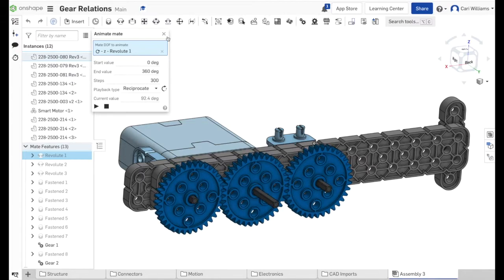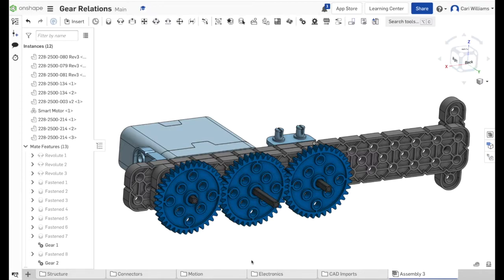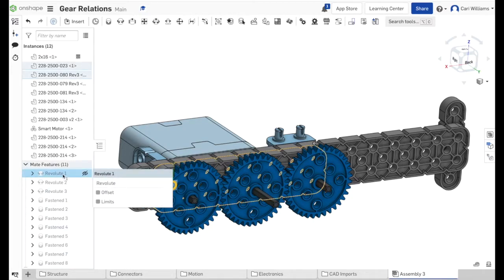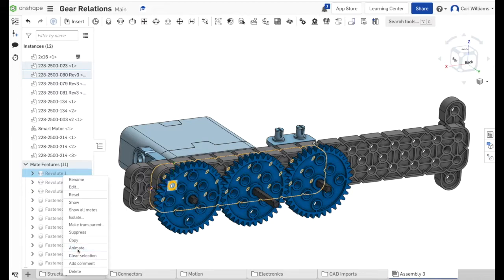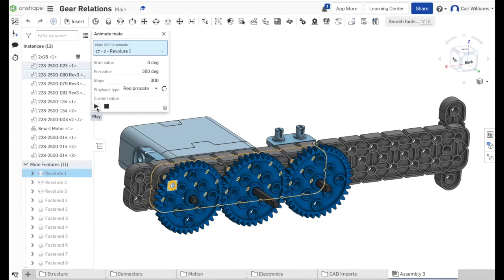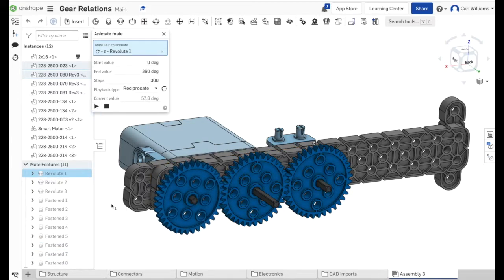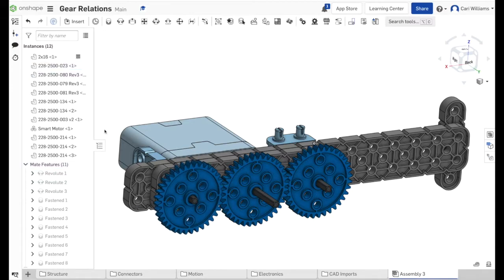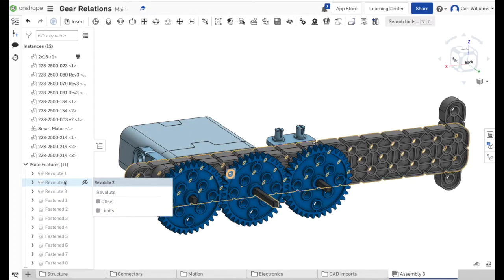So let me go ahead and stop this animation and show you how I did this. So let me go ahead and get rid of my gear relationships here that I added. If I go to this revolute mate now and I edit and I try and animate, you'll see because I got rid of that gear relationship, only one is going to spin. Okay, so now what I'm going to do is I'm going to group my revolute mates into a gear relationship.